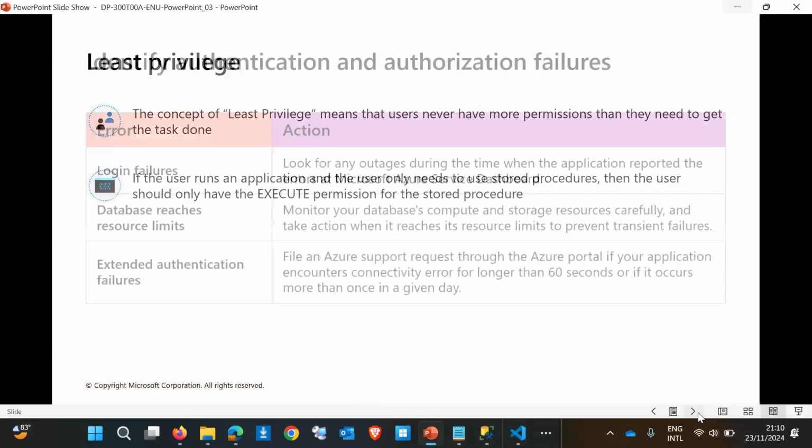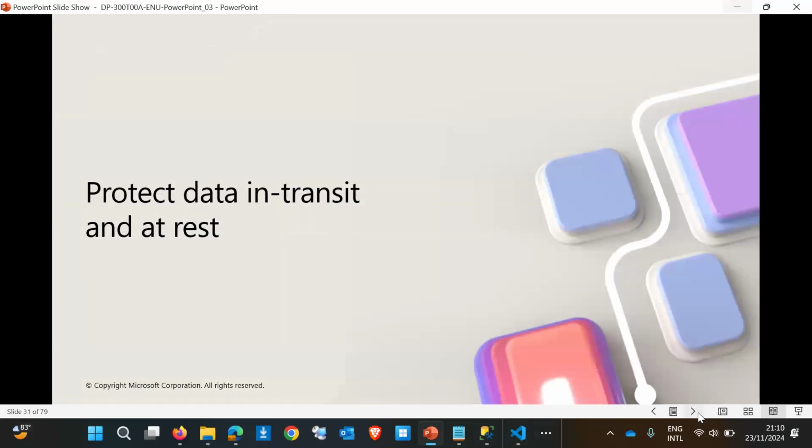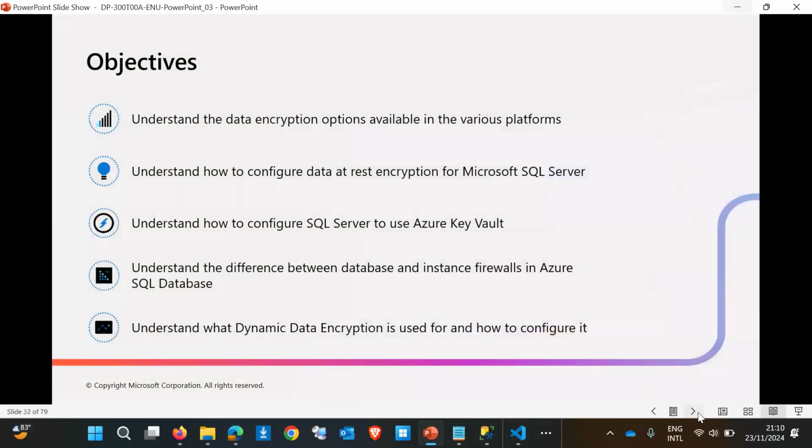So we are actually on the next lesson about protecting data in transit and data at rest. When we look at the different data options that are available, we'll look at how you can configure data at rest for Microsoft SQL, but we'll focus more on Azure SQL database. And we'll look at how we can do this using the Azure Key Vault. There's a hands-on showcase regarding this.